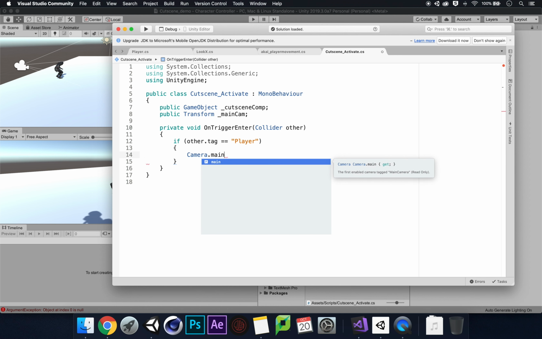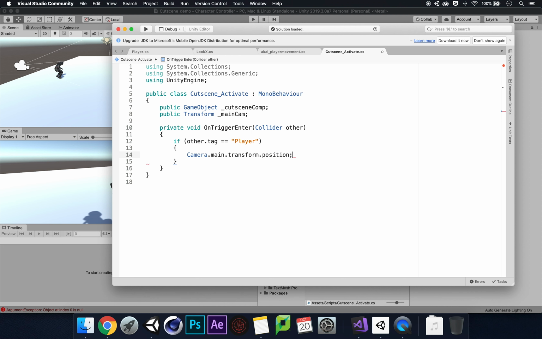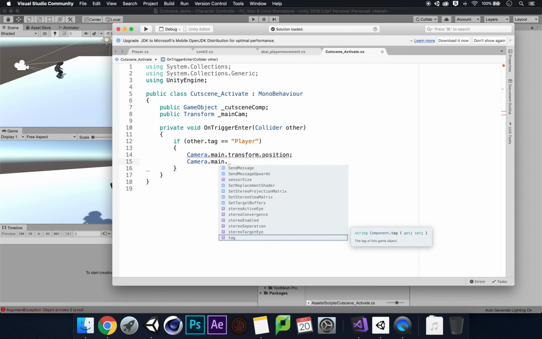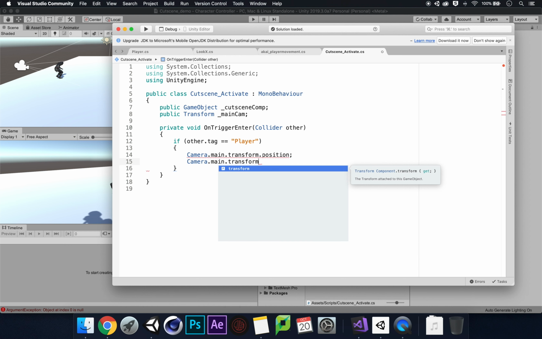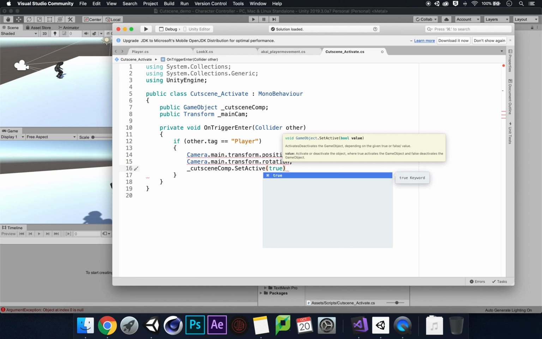Camera dot main, because it's our main camera, dot transform, and firstly we'll take the position over, so camera dot position. Then we can take over our rotation, so dot main dot transform dot rotation, and then we can say cutscene comp dot SetActive, and that is going to be true.